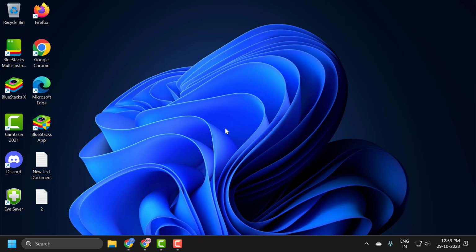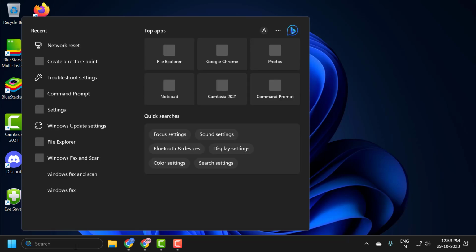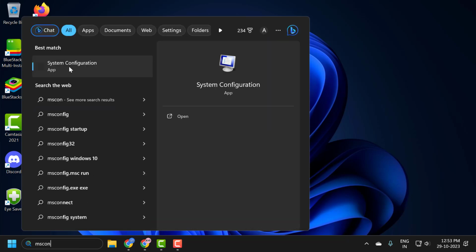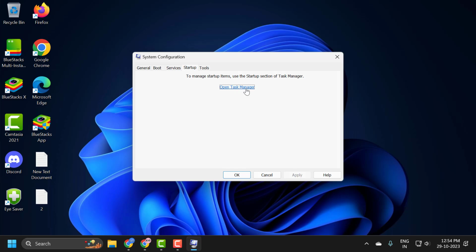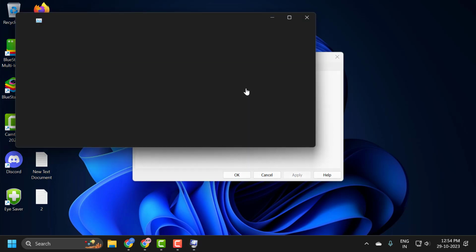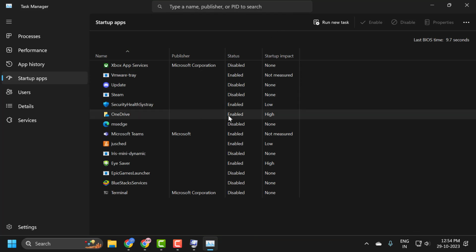And you can also open up the search menu and type msconfig. It opens up System Configuration. Click on open it, select the Startup tab and select Open Task Manager. And now you just need to disable applications you do not want to start up every time your computer turns on. Select the application you don't want to start in the startup and select the disable option over here.